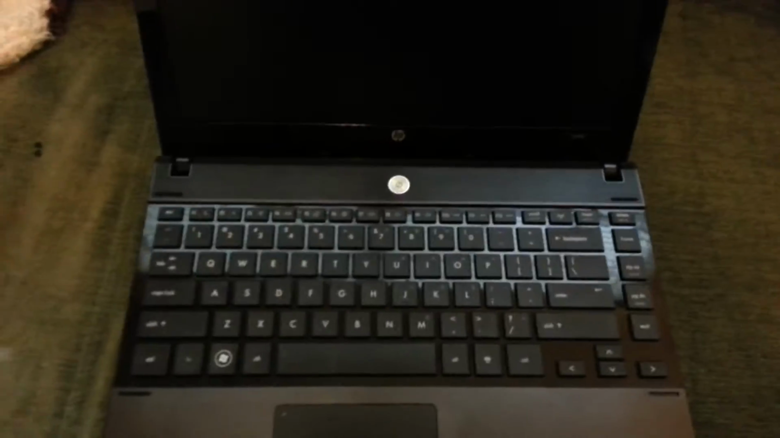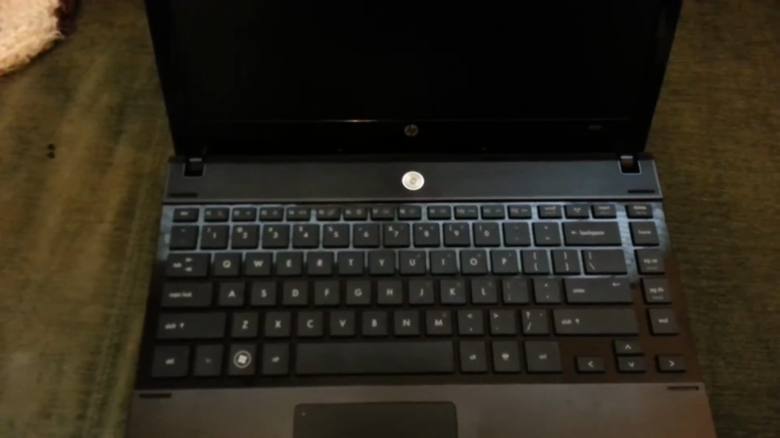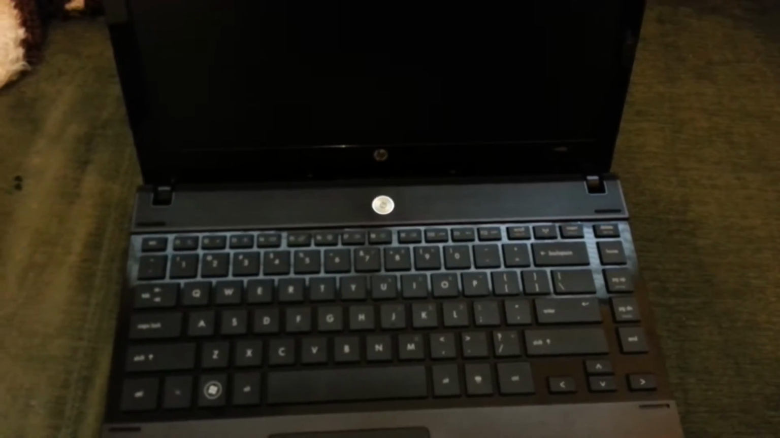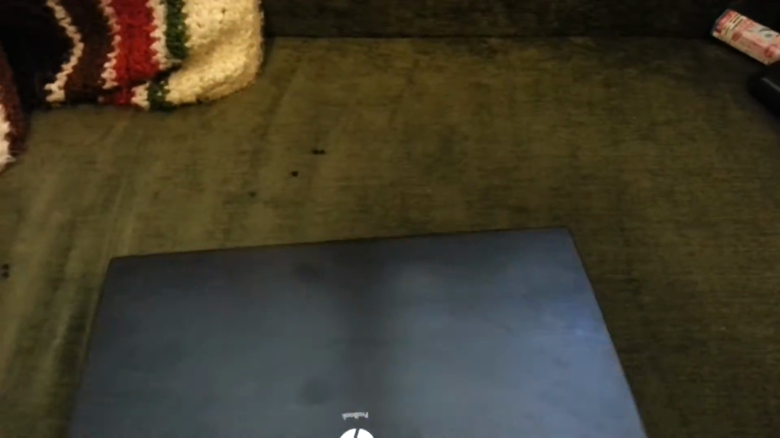This is a video of how to install memory chips and a DVD drive into an HP 4310T or S, either one. First thing you've got to do, close the lid.